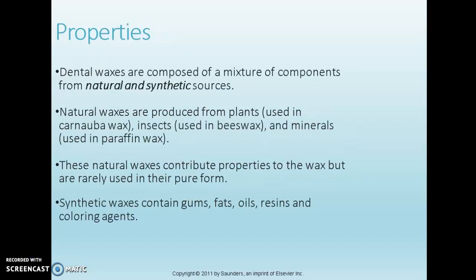Dental waxes are composed of a mixture of components from both natural and synthetic sources, so natural found in nature and synthetic that are man-made. Natural waxes are produced from plants. They are used in carnauba wax. They can be from insects, which are used in beeswax, and minerals, which are found in paraffin wax. These natural waxes contribute properties to the wax, but are rarely used in their pure form. Synthetic waxes contain gums, fats, oils, resins, and coloring agents.